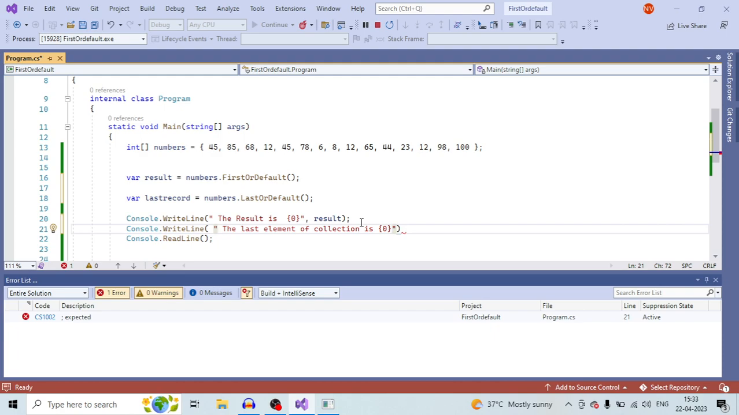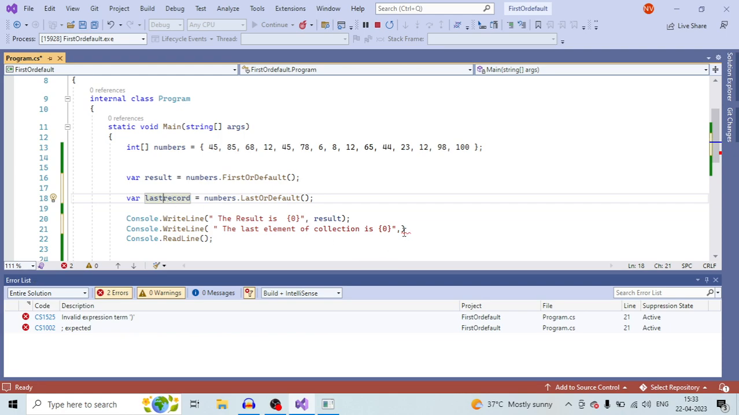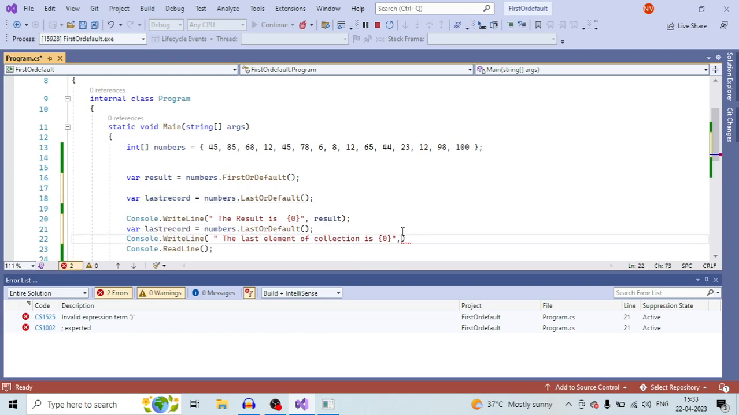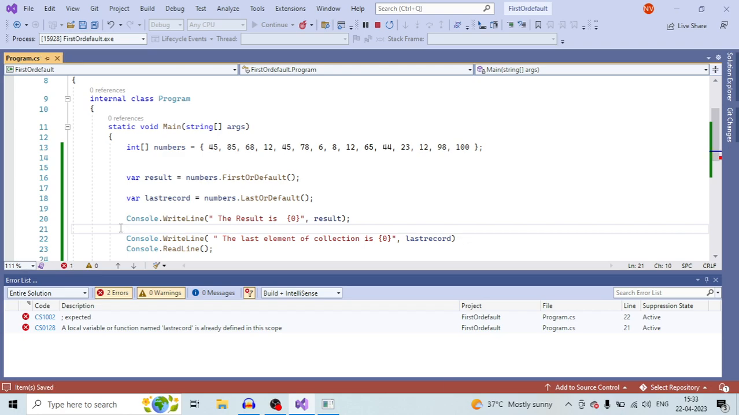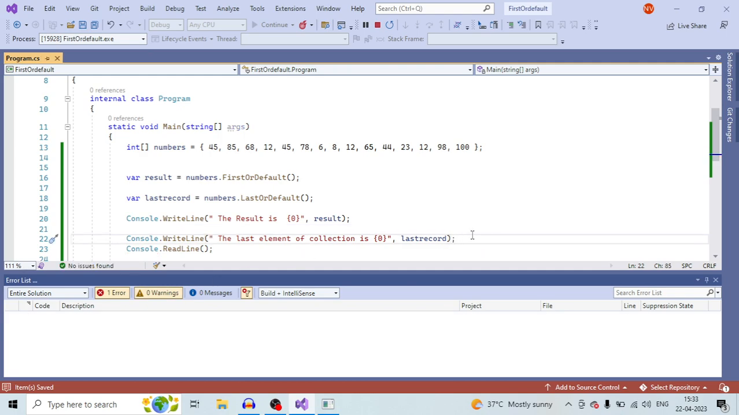The next one is, we kept the result in this object variable. Control C. This one is not required. Now press Control S. What is expected? It is expecting a semicolon here. Press Control F5.